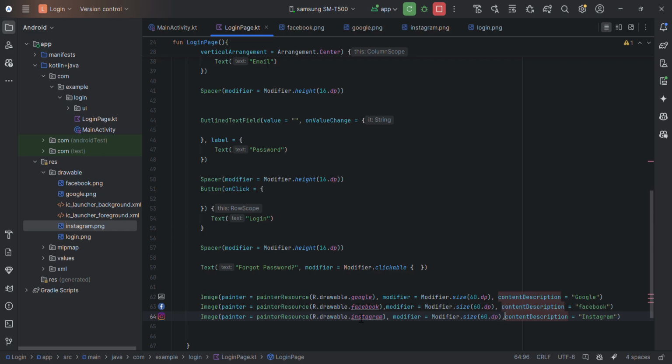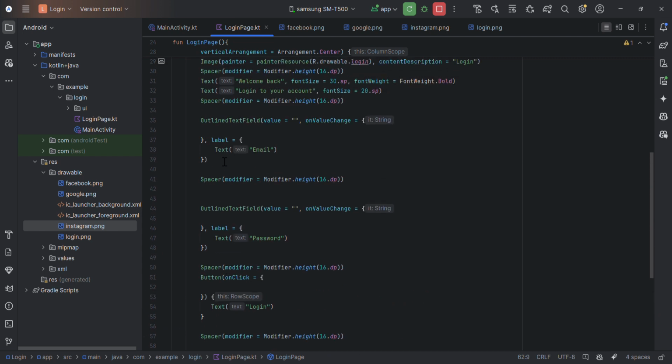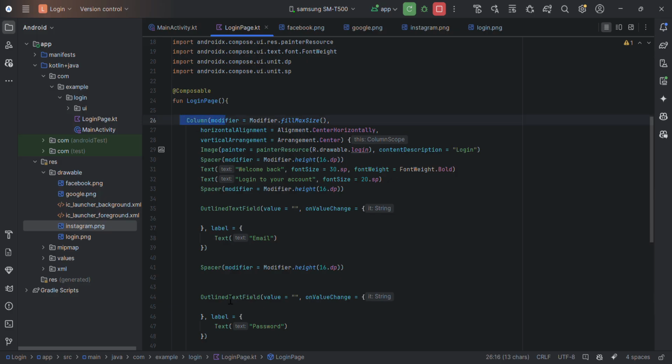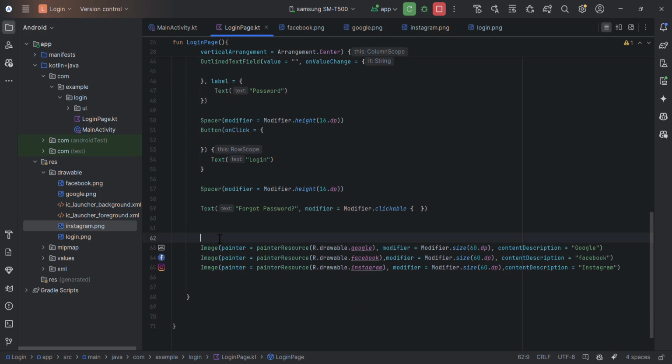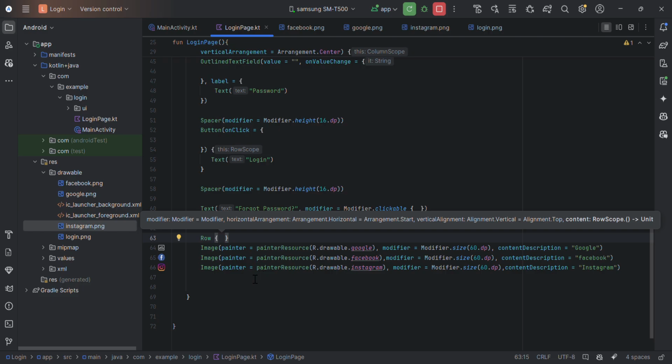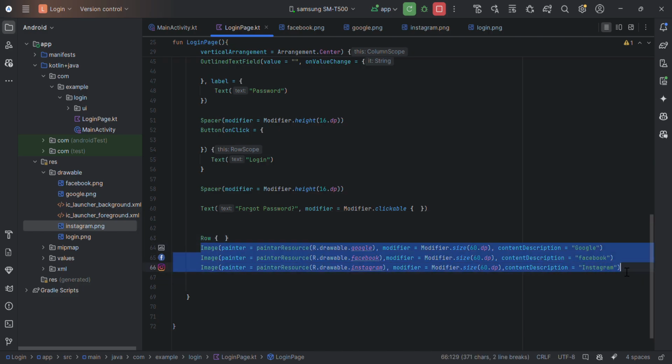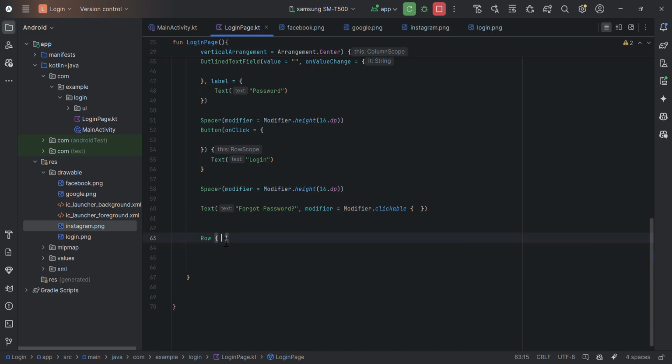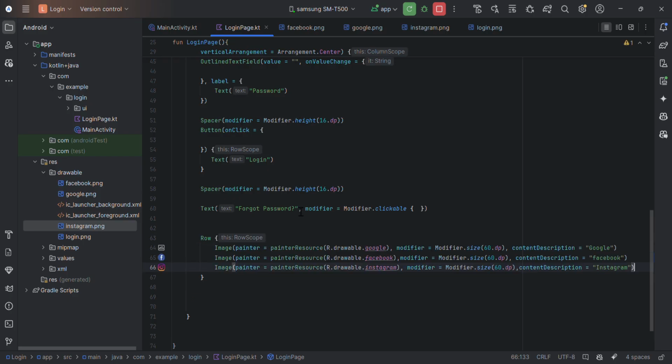Now we have given the size, and we need to arrange these three images horizontally, not vertically, because we have already used a Column here. So all the elements are vertical, but for these three I need a Row. So I will use Row and paste these images into the Row. Let's cut it and paste it in a Row, Control V. Let's run the application and see the output.